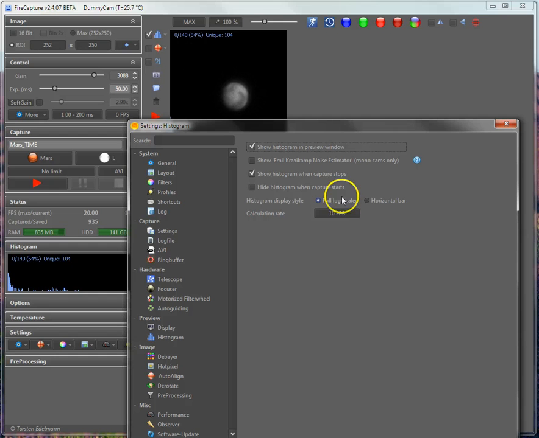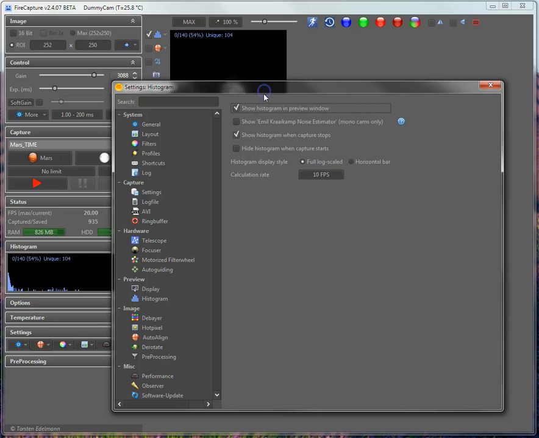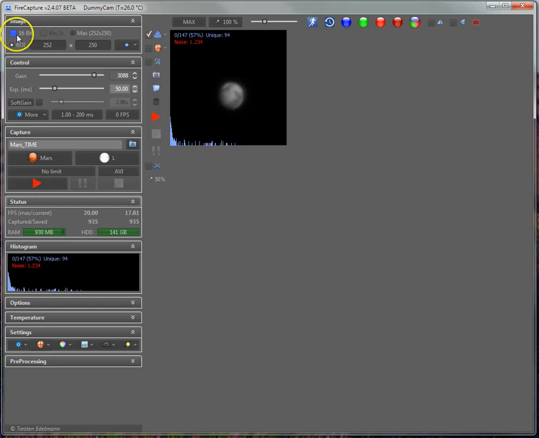And yeah, there were some other histogram display styles. Default is logarithmic scale over here, but you can also use a bar display. And some more, the calculation rate, how often the histogram is displayed. And there is another option here to show the Emil Kraaikamp noise estimator. If you turn this on, an additional number will be shown in the histogram. This is based on some research Emil did regarding whether it's worth switching to 16-bit mode or not.